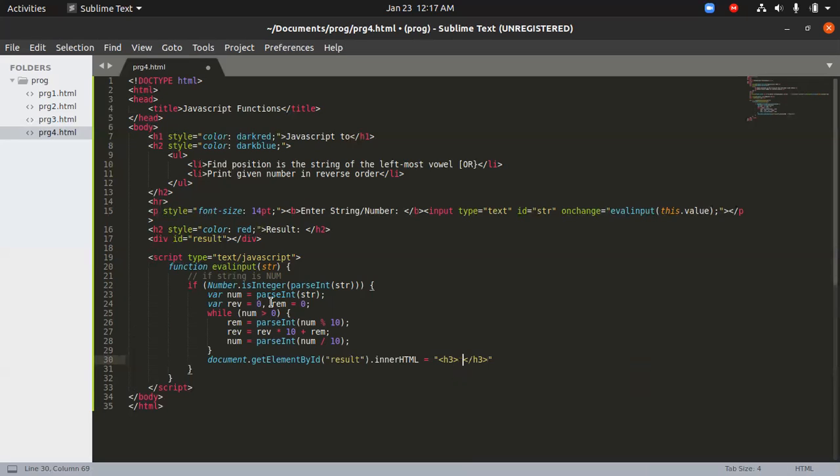Inside this tag, we'll be writing the words "reverse of str to". And we'll do concatenation. In the middle of this, we'll write the rev. As I told, this will be having the reversed number. So for 500, the output will be 5. If it is 234, then 432 will be the output. Now we close this one.